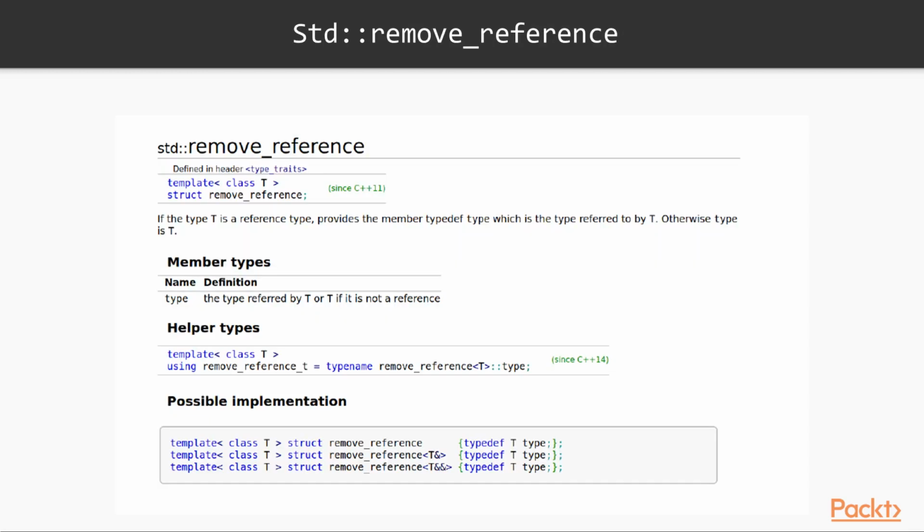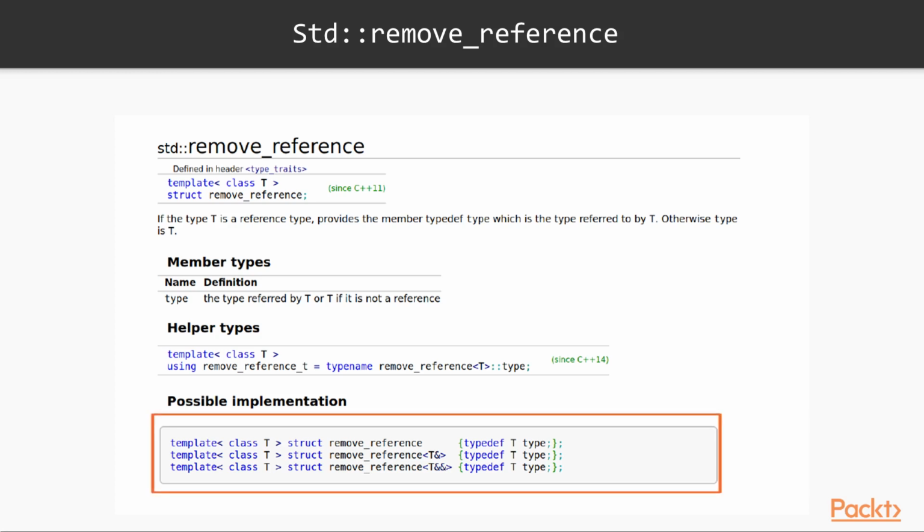Here's the cppreference page for std::remove_reference. It tells you that if the type T is a reference type, it will provide a typedef type, which is the type referred to by T. Otherwise, type is T. This means that it will remove a reference if present, otherwise it will just return the exact same type you passed in. A possible implementation as seen below is a template struct that takes a T and specializes on T& and T&&, always returning T as the type. So in these two cases, the reference is being removed thanks to this type alias.